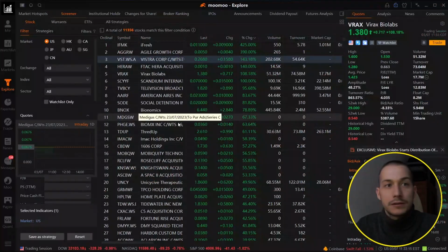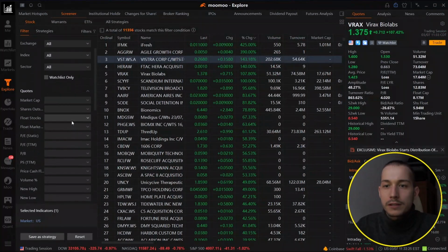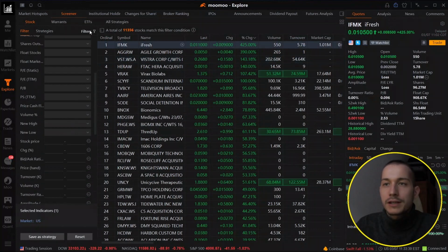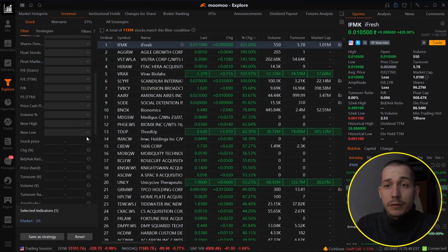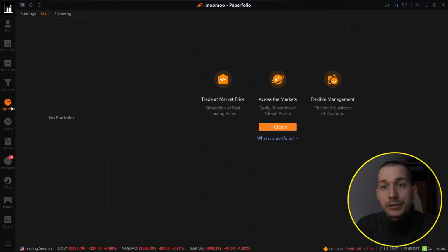So let's come back here to MooMoo. Here are some of the filters you can add. It's actually a ridiculous amount of filters. I was really impressed. So have some fun with that. Maybe in a future video, if you guys want, we can build a scanner on MooMoo together. Let me know again in the comments below if you are interested in something like that.